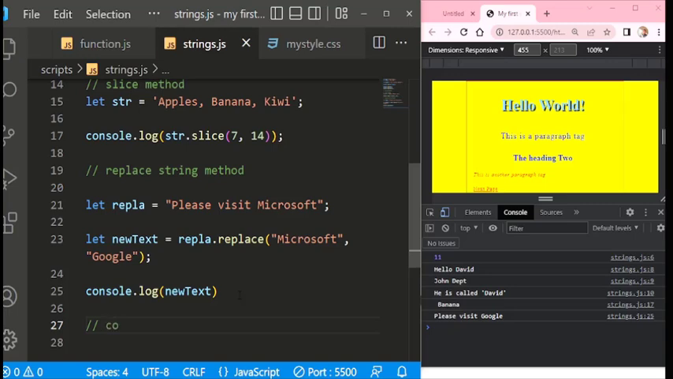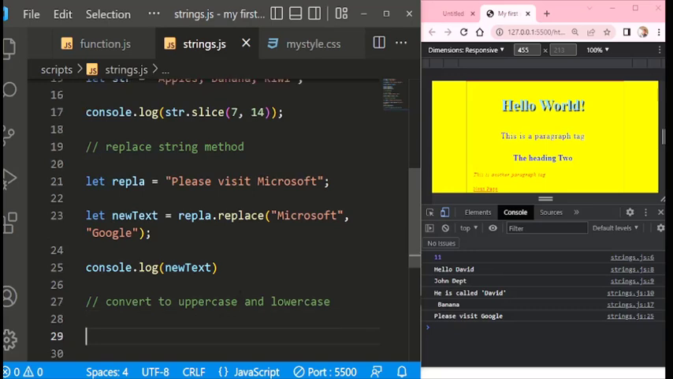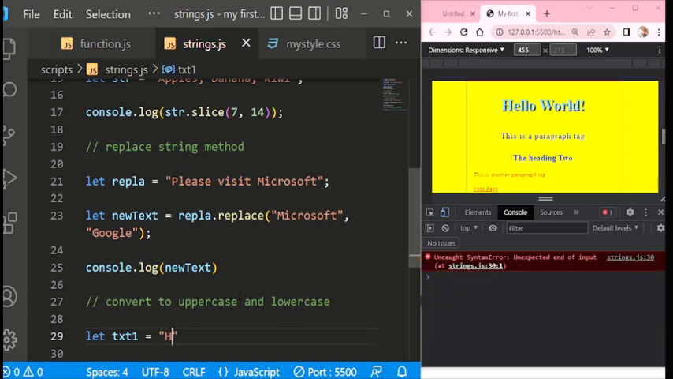Next, let's move on. This course is going to be lengthy, but we are going to be learning a lot of stuff. So we are going to be converting to uppercase and lowercase. All right, so firstly, what are we going to be doing? Let's say we have let txt1, and we have "hello world."